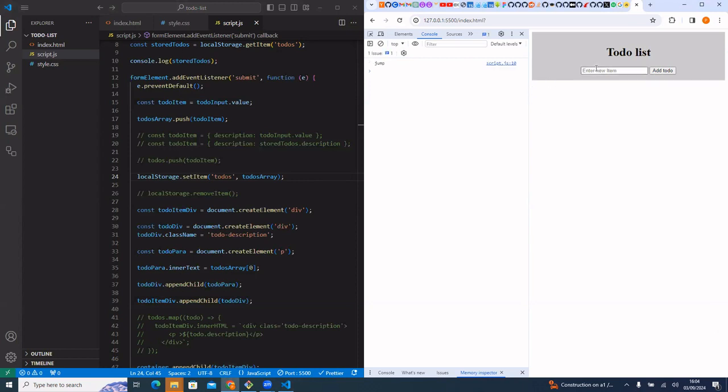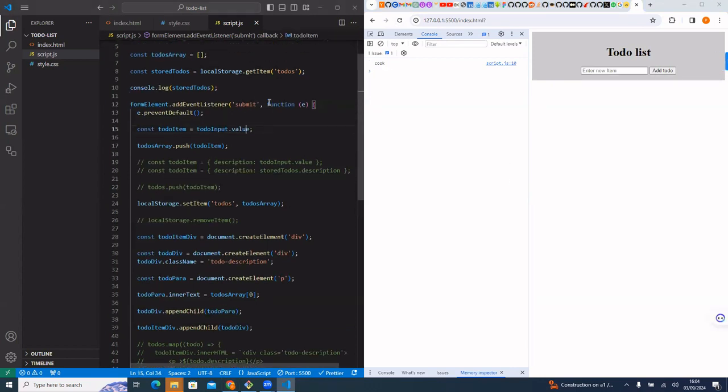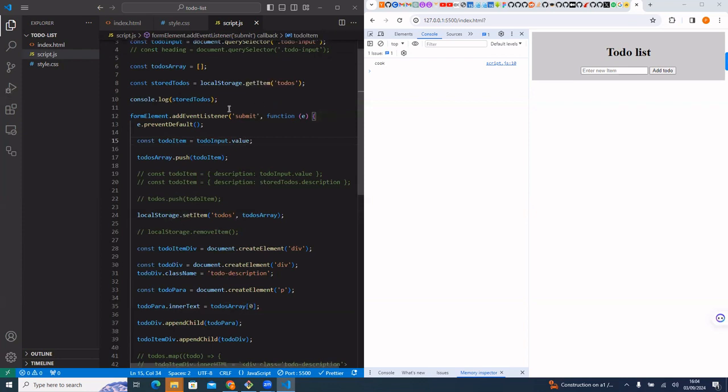Okay, so I still have my jump because it is still stored there. So let me enter something. Let me enter cook. All right. So I have cook stored there. Then let me refresh now and see. I still have cook here. Let me go to this. Still have cook here.